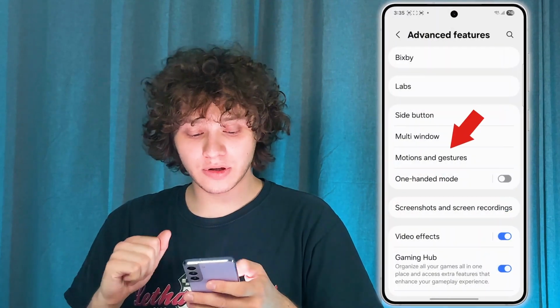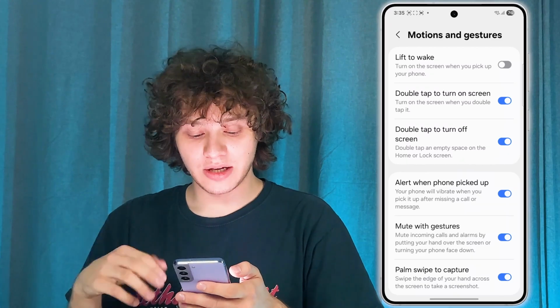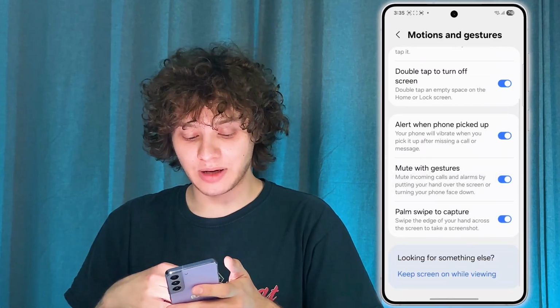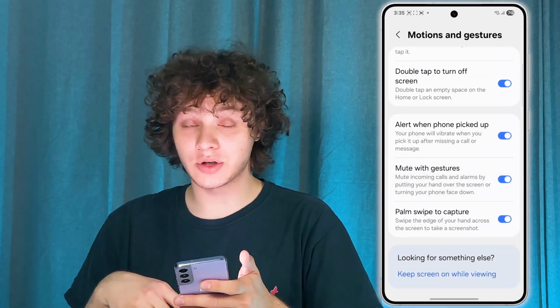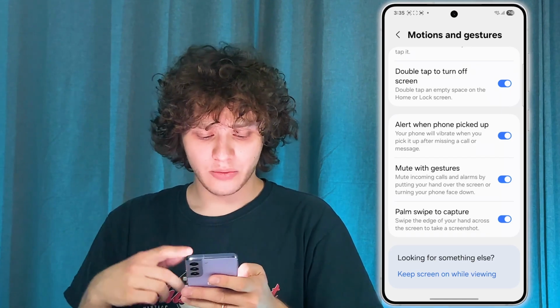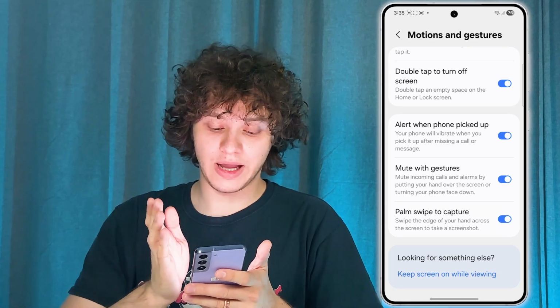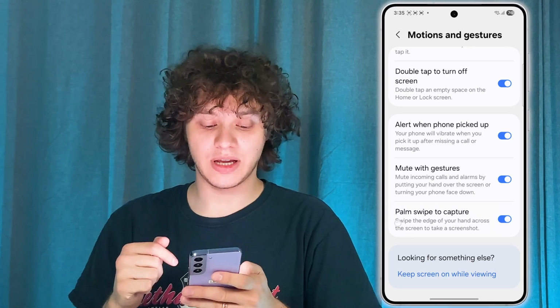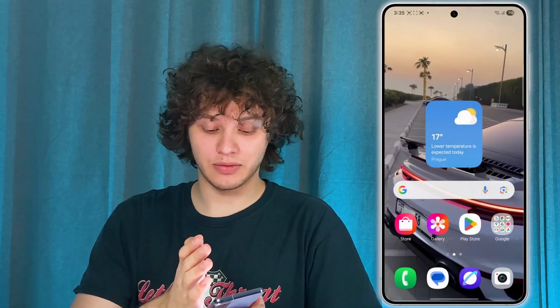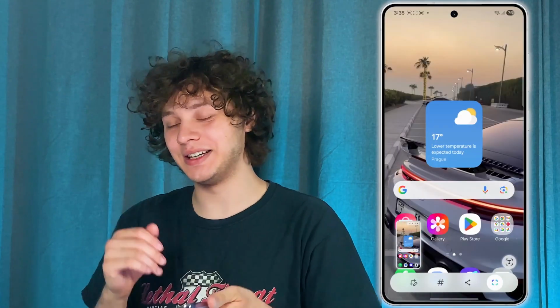One more cool feature, let's go back to our advanced settings, press motions and gestures, and here make sure that you enabled palm swipe to capture option. Usually it's enabled by default, so it's a very cool feature which allows you to swipe from the edge of your hand across the screen to take a screenshot. Let me show it to you. Screenshot is taken. Great, fast, and easy.